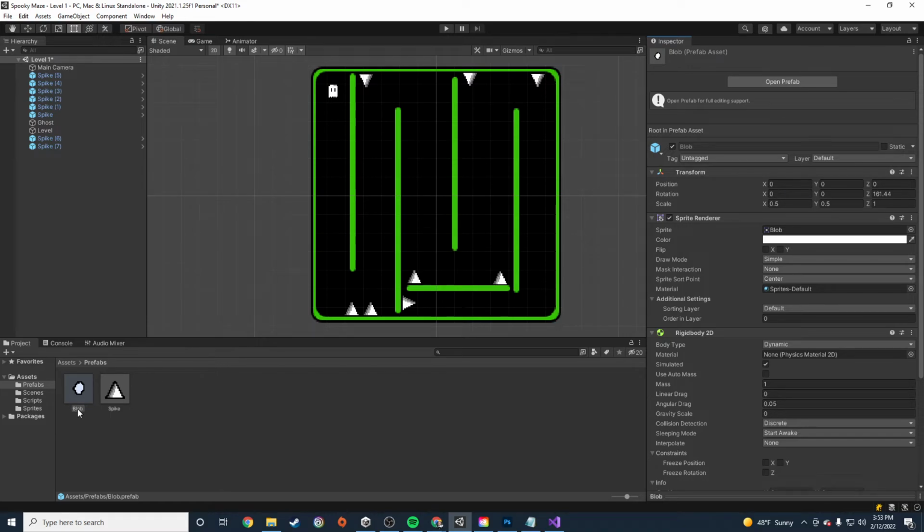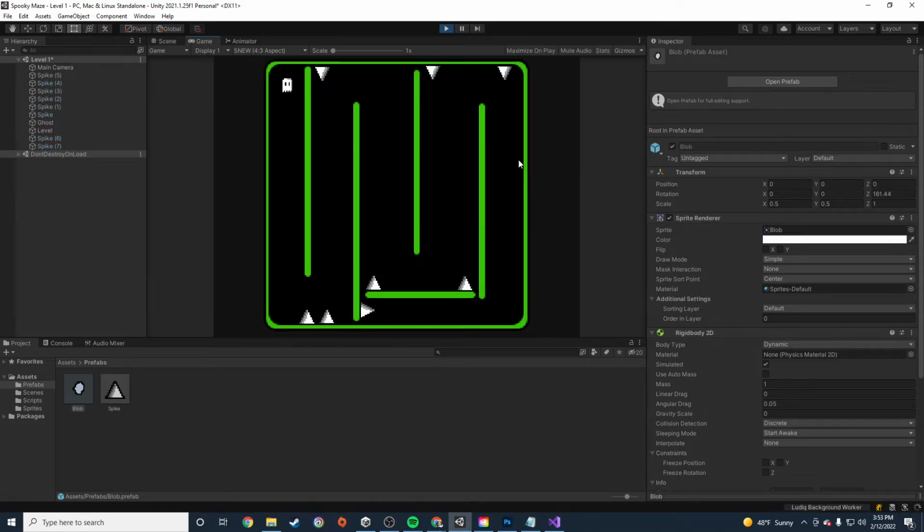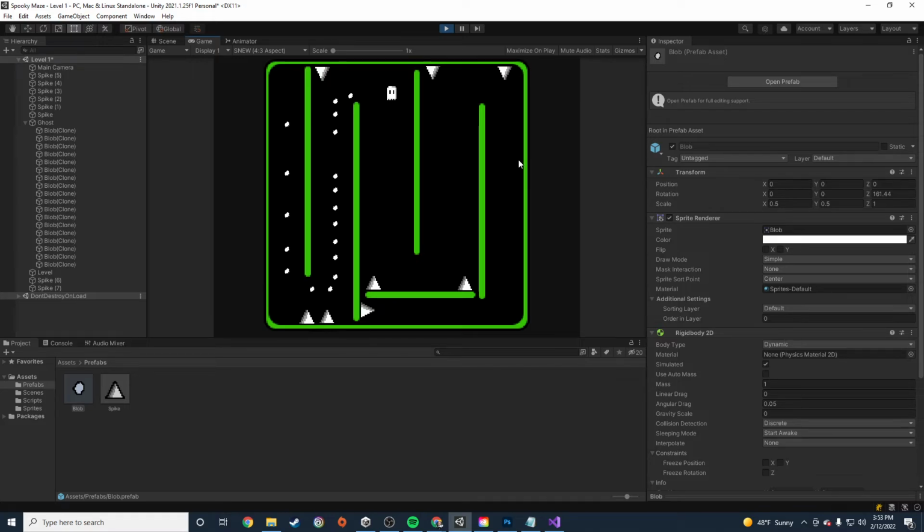Okay, perfect. So now that should work. Let's test it again. Okay, so now when I hit space, notice that the blob pops up right where my character is, and I can instantiate as many of these prefabs as I like.